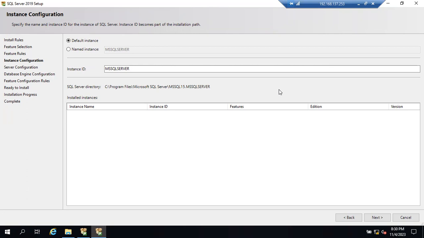Why? Because it's easy, and there's no need to give an extra name. The first instance in an organization will be a default instance. First preference goes to the default instance. If they want to install a second copy, they will go with a named instance. All the second copies will go with named instances. But again, nothing is mandatory. The first time it can be default, the first time it can be named.